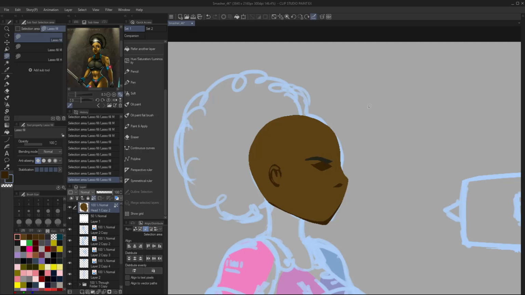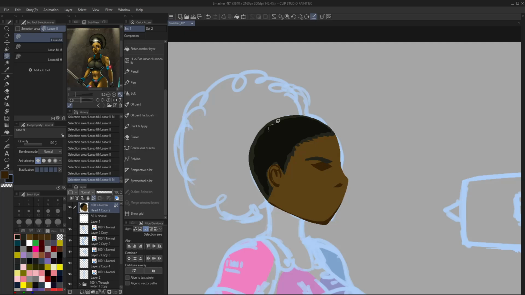Now she's going to have this afro as a separate object. But for her actual head, I'm going to do something like this. And I can shade it if I need to. It's all very basic and all very simple right now.